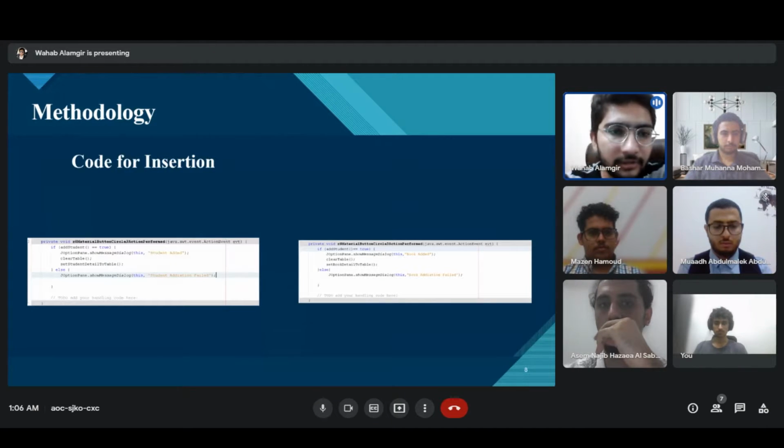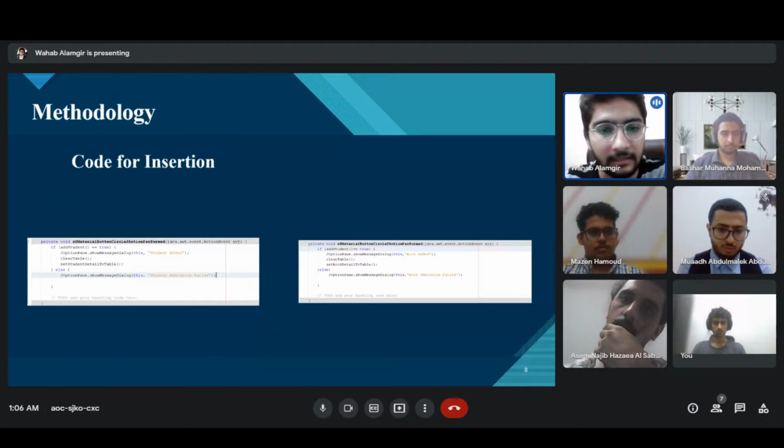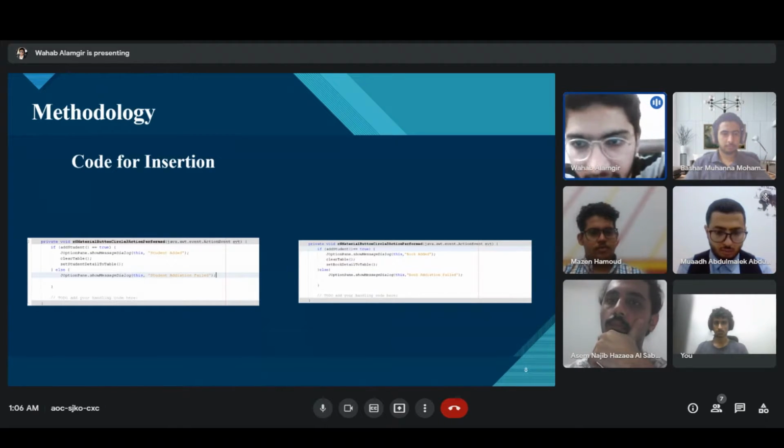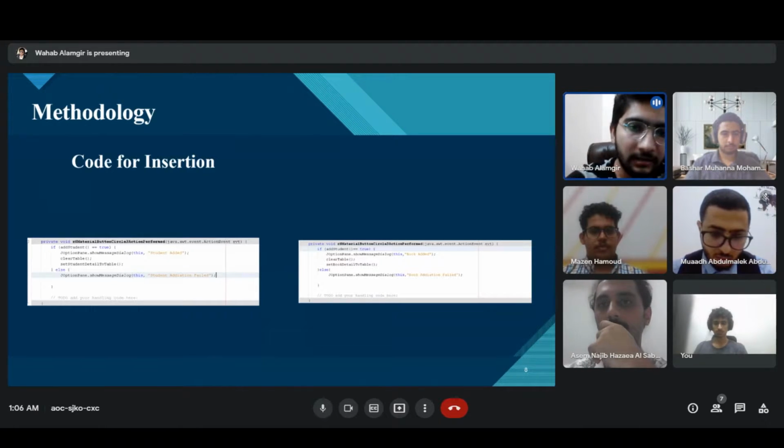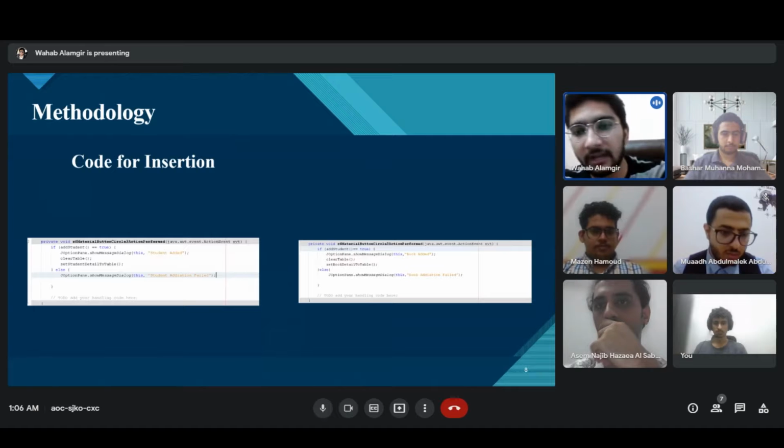Okay, so this is the code for insertion. First of all, we have used a database, and using that database everything will be updated in a single database. So wherever you delete a record, it will be deleted from every table. Here are two codes: one is a student code which is used to add a student, and the other is a code to add a book.